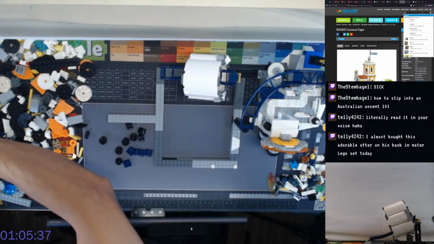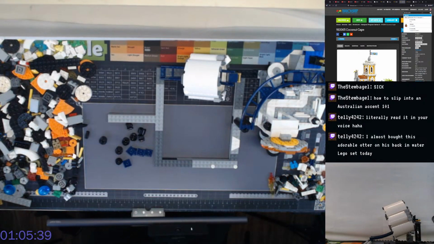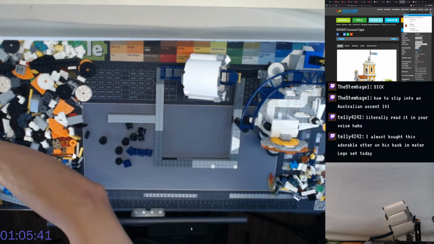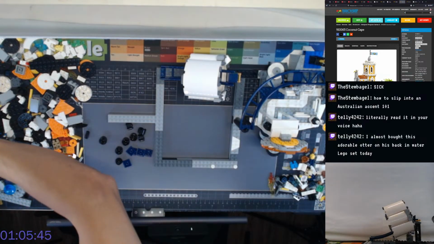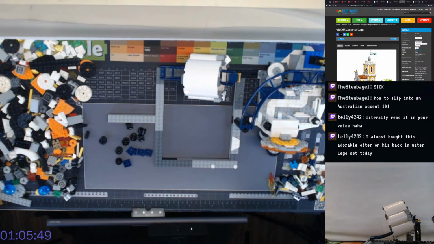No, wait. Is it El Dorado? Nope. What do they call that fortress? Is it Legorado? No, that's a different one. What the hell do they call that set?